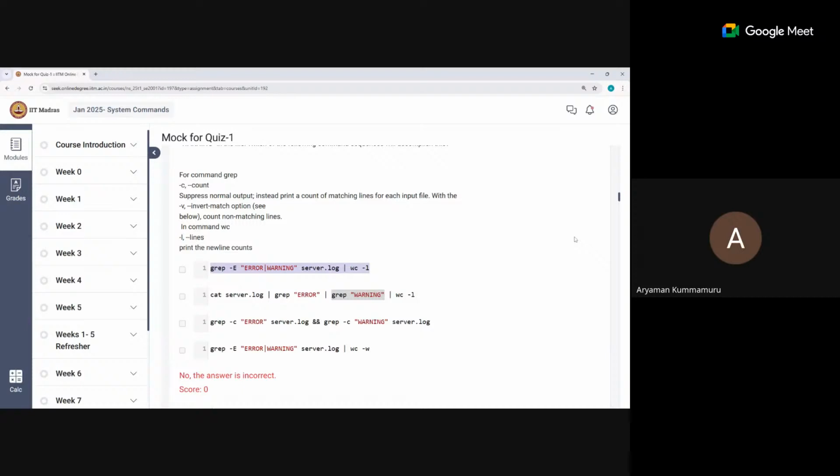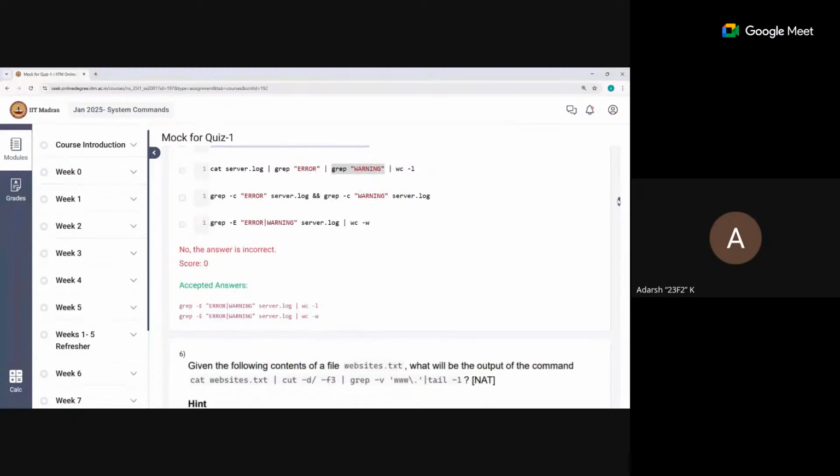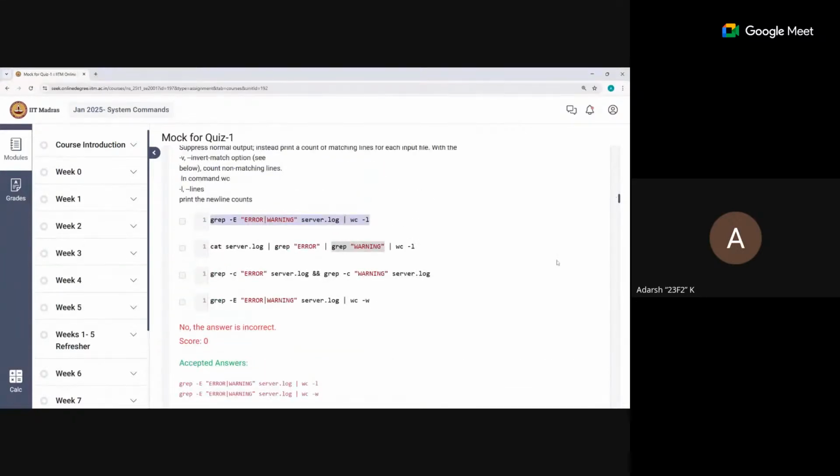Oh yeah. But there could be two errors, right? There won't be two errors in the same line, or two warnings on the same line also. Such things won't happen, I think. Generally, it will be only one error or warning on a line. No, sir, my claim is something different.